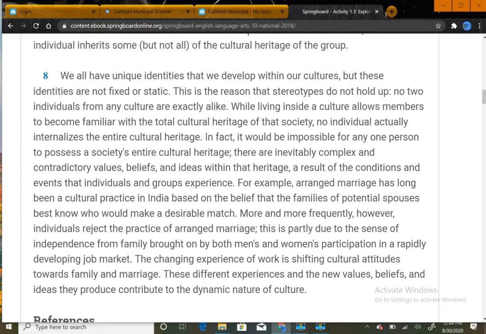While living inside a culture allows members to become familiar with the total cultural heritage of that society, no individual actually internalizes the entire cultural heritage. In fact, it would be impossible for any one person to possess a society's entire cultural heritage. There are inevitably complex and contradictory values, beliefs, and ideas within that heritage, a result of the conditions and events that individuals and groups experience.